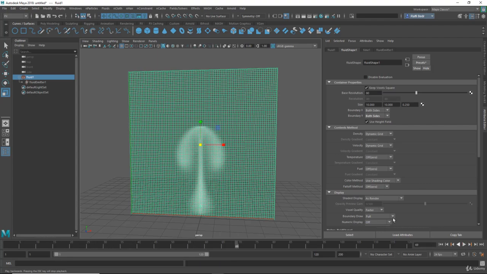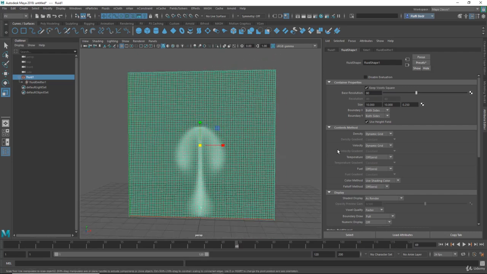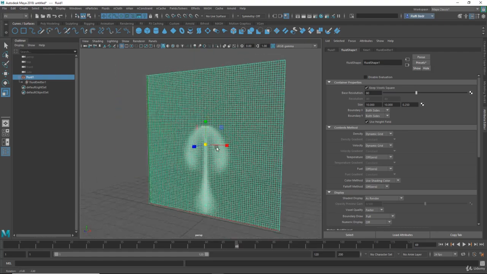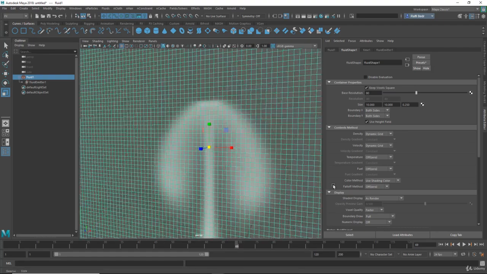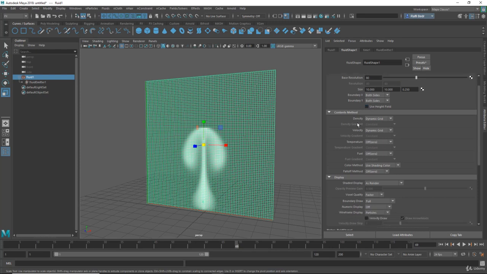And here you have the use height field, and this will add some depth to the container because the smoke is 2D. So if you check that on, this will add a little bit of depth. Okay, I don't know, we don't see the result too much here. Okay, and let's go back down, sorry, and we'll take a look at the contents method later.